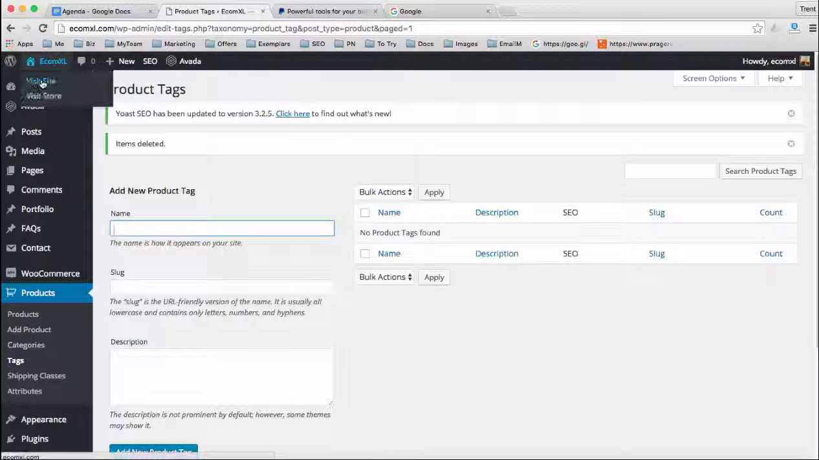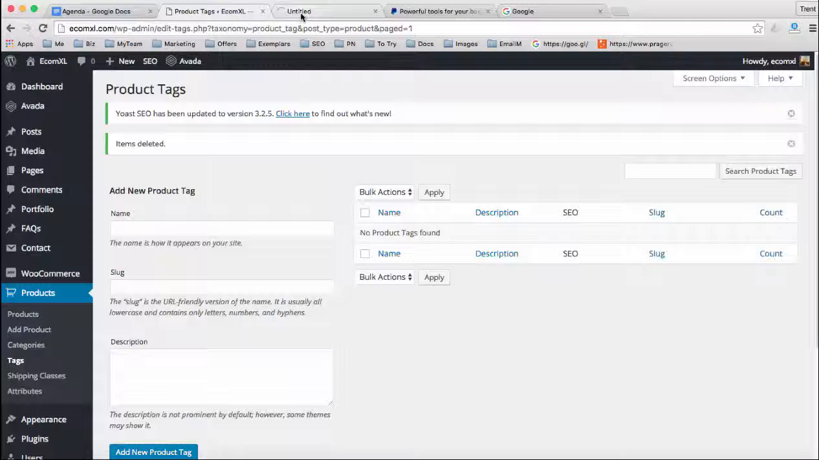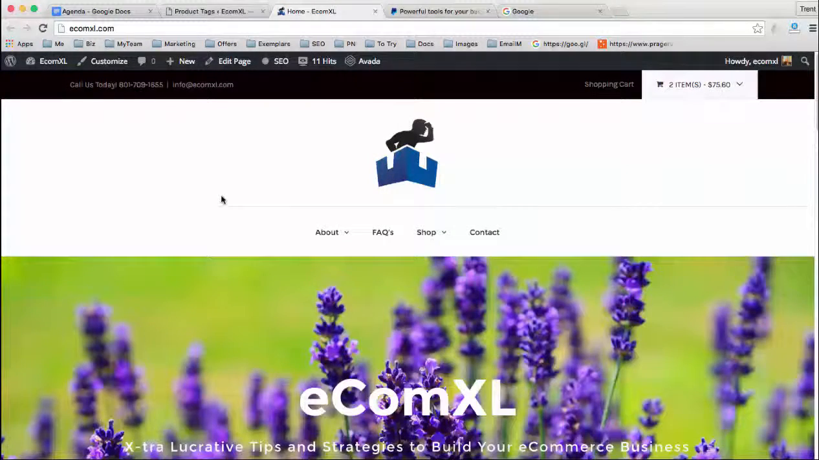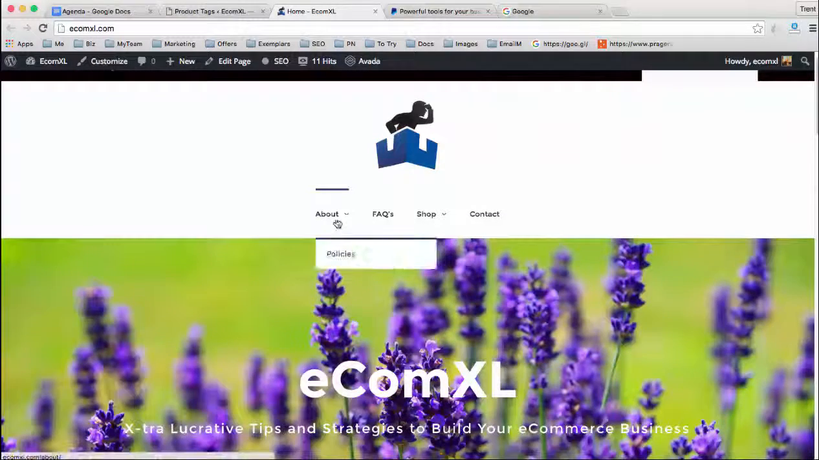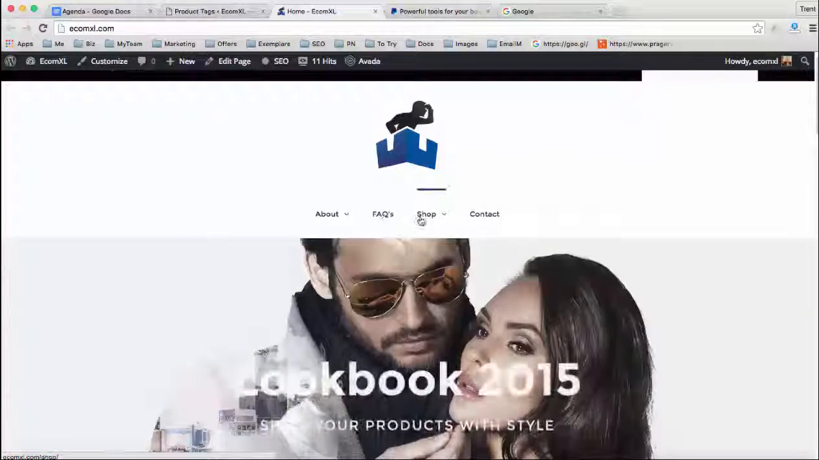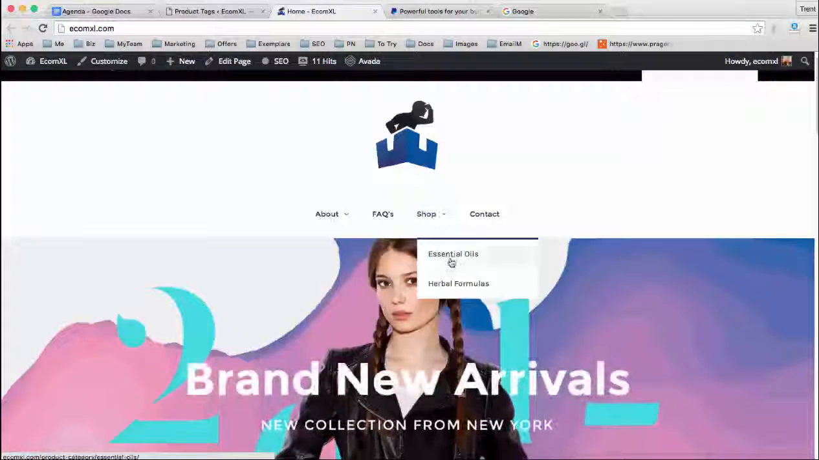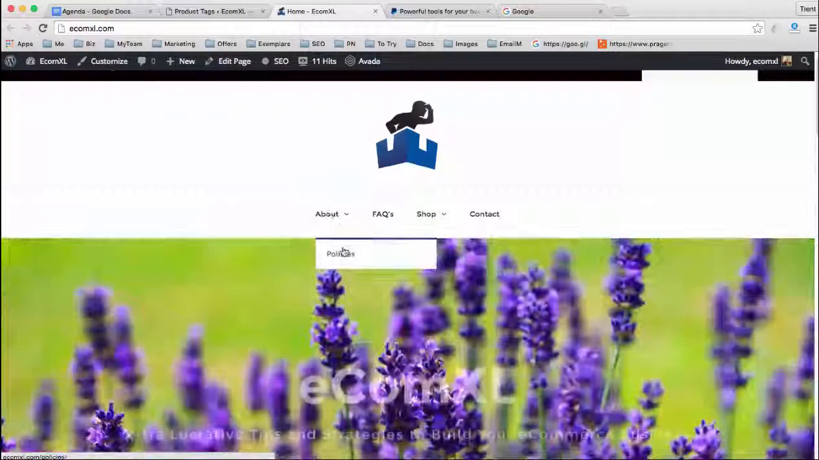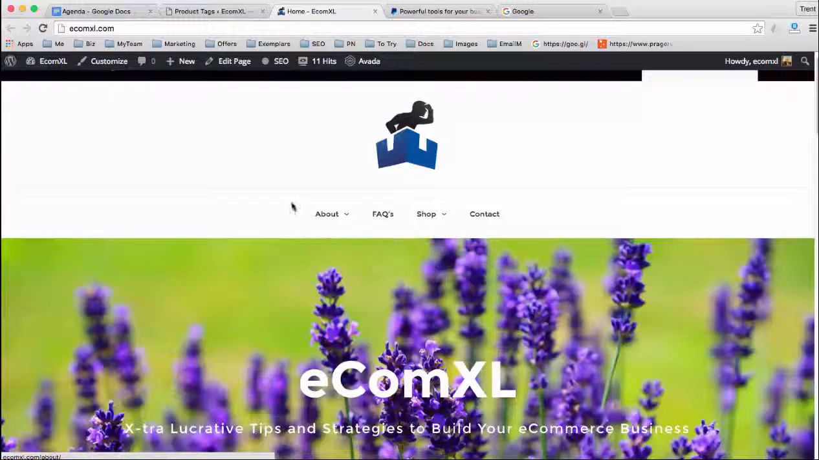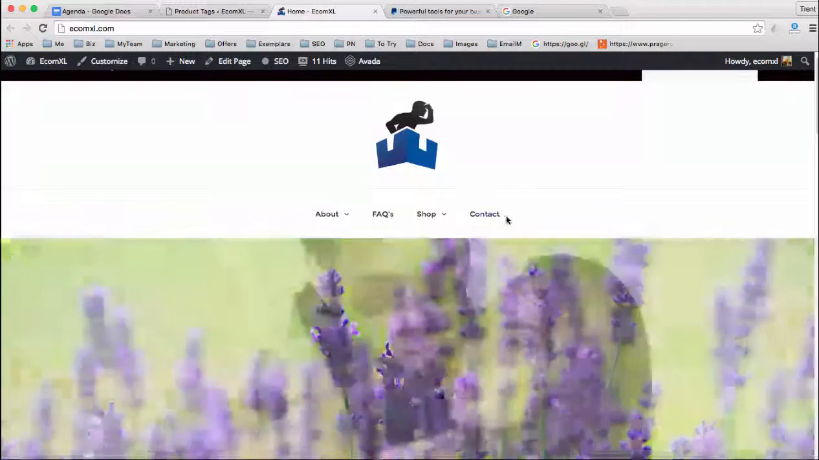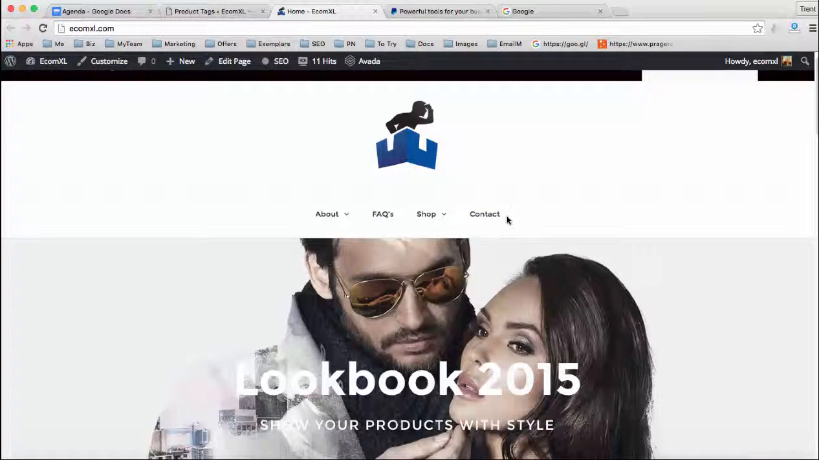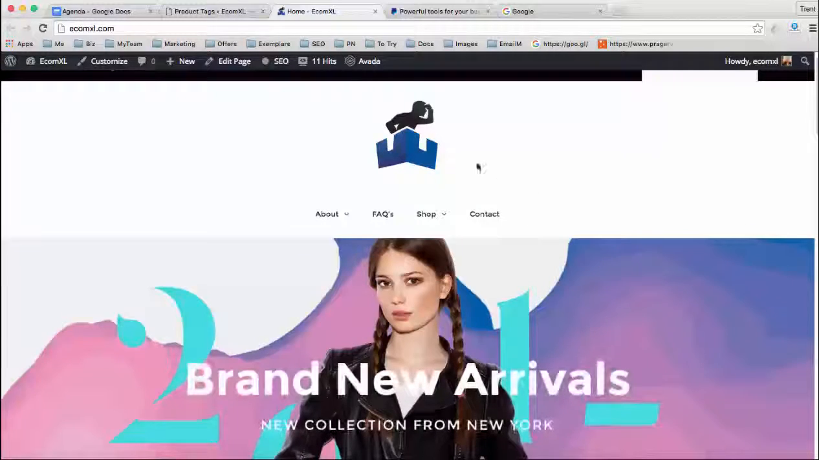I've come in here and set up some of the major pages, and I'm just going to teach you how to go about doing that. You'll notice there's about, facts, shop, and contact, and these drop-down menus can also be adjusted or added onto your site. I'll show you how to do that right now. This navigation bar should present the most common pages that people will use to find your stuff on your site very easily.